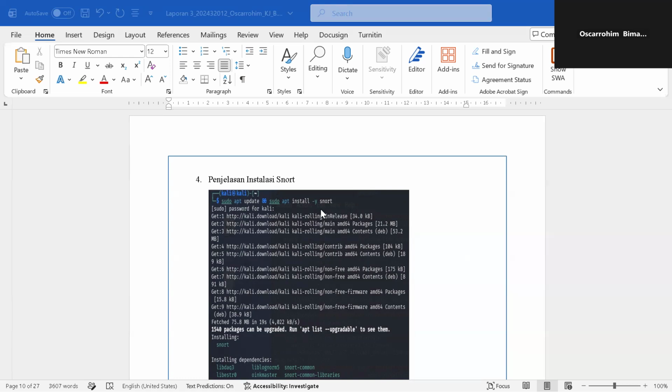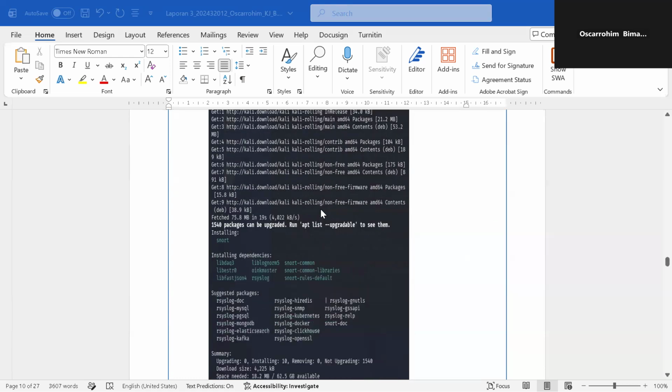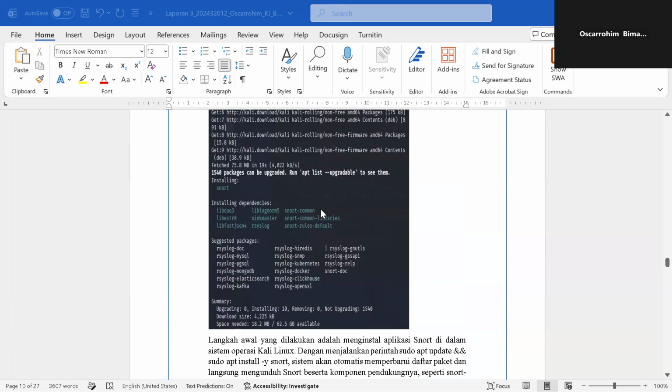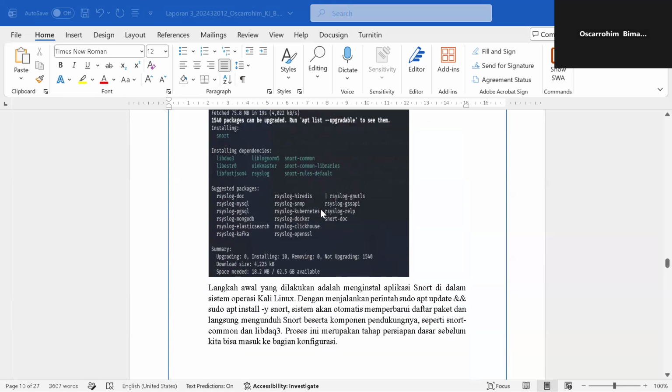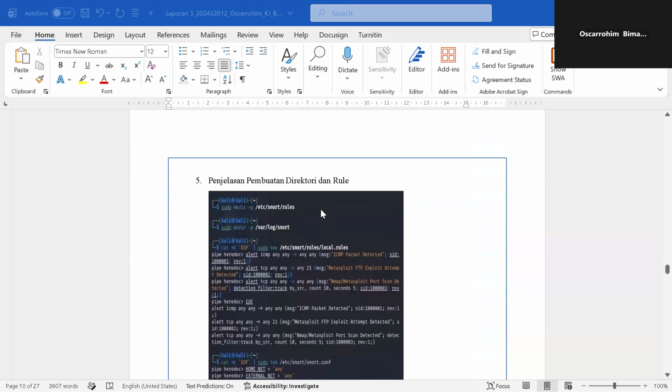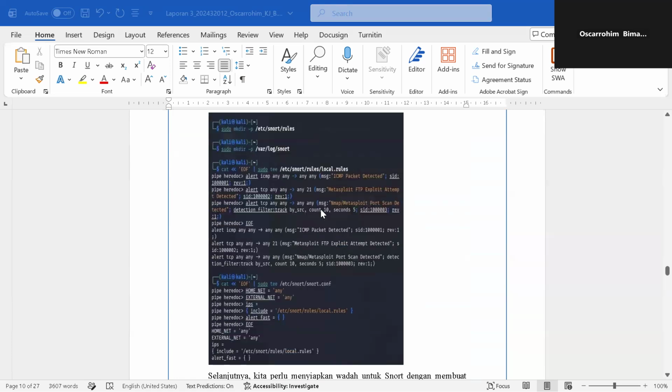To validate our configuration, we attack using the Metasploit framework. Here we use an auxiliary module, the SYN scanner port scan, to target our own system and simulate a stealth SYN scan on ports 21, 22, 80, and 443. The result was a success.